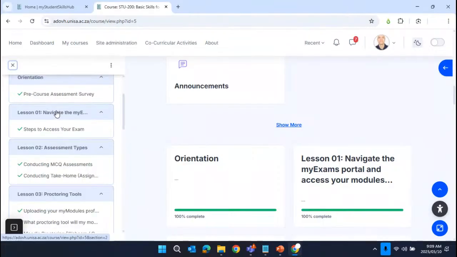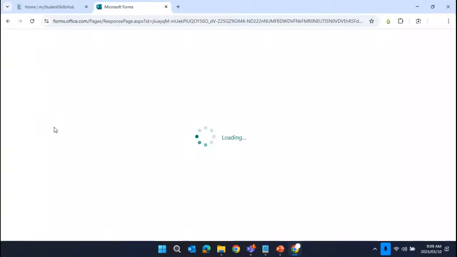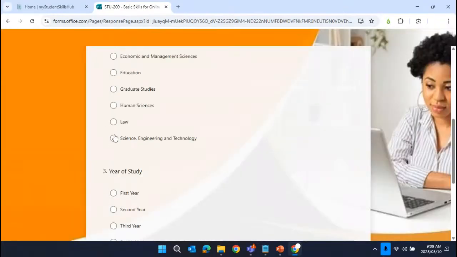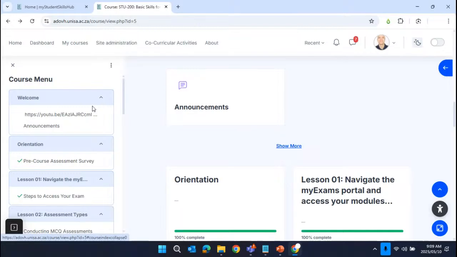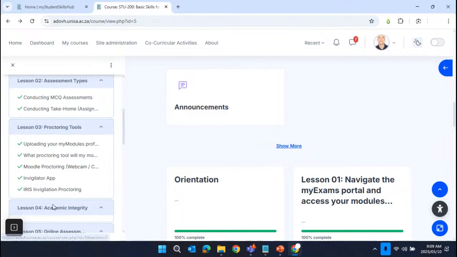And as you can see, we start from the very beginning of doing the pre-course assessment. You'll see it's a Microsoft form that you simply go fill in. Takes you 2 minutes, very, very quick to do. And then you've given us some information about who you are, where you're at with your exams preparation. And then, of course, you can continue with the course. And you'll see it's broken down into lessons, so it goes systematically through everything that you need to learn.